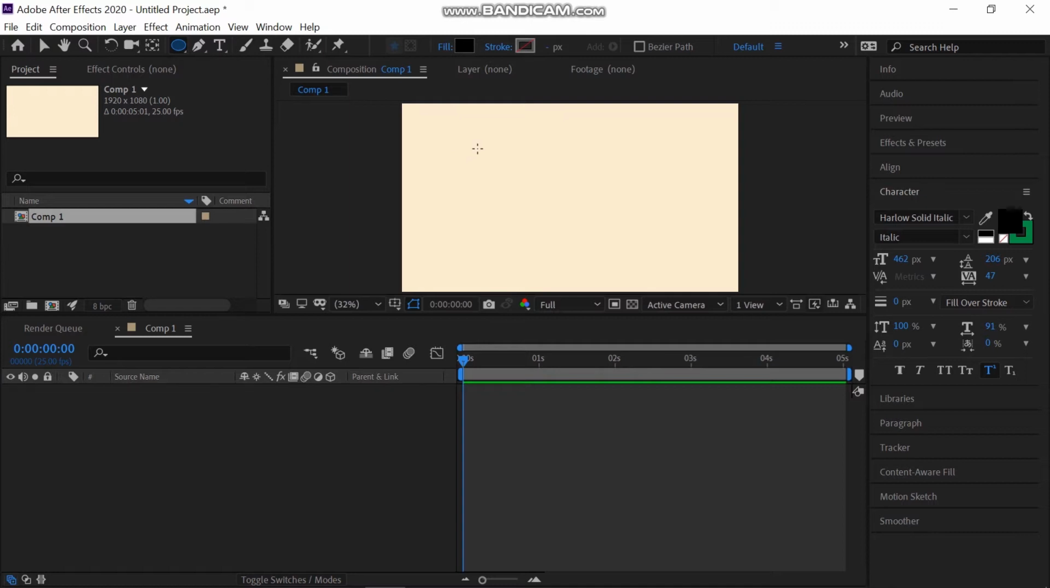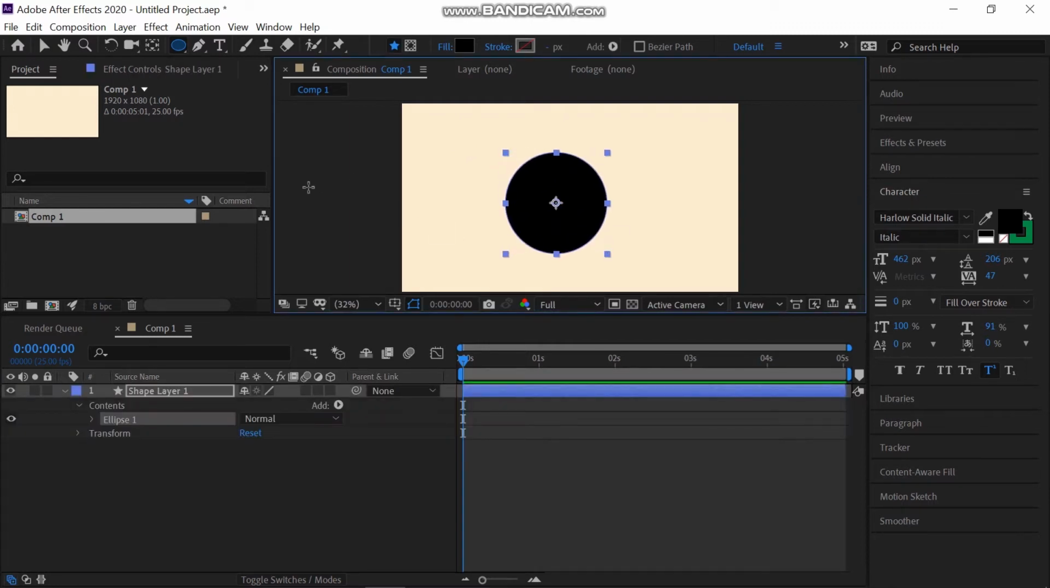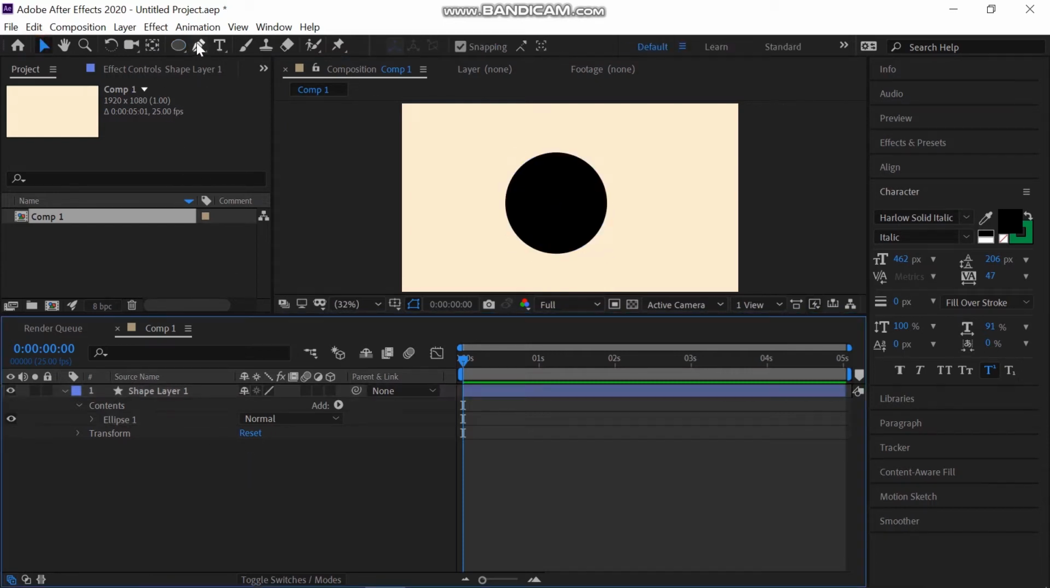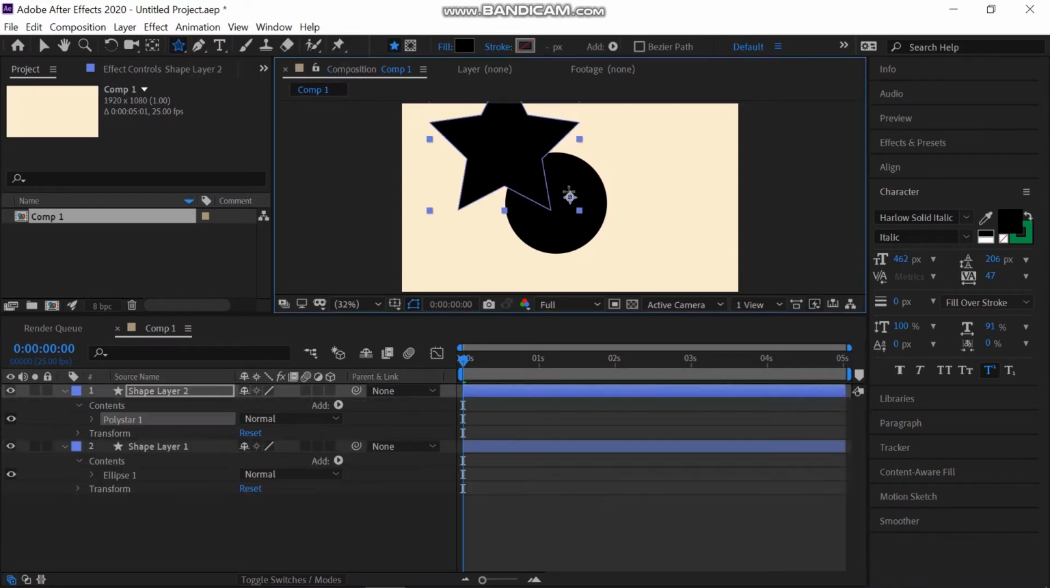First, I created the composition. Create a new circle. I want to use this circle as a clipping mask. For that, let's create a new shape. Let's create a new star. Make it over the circle. So now I want this to be visible only that is inside of the circle.